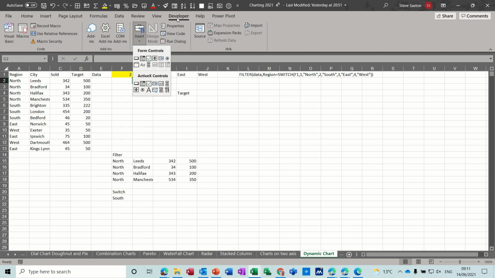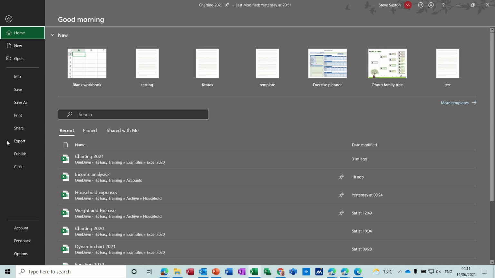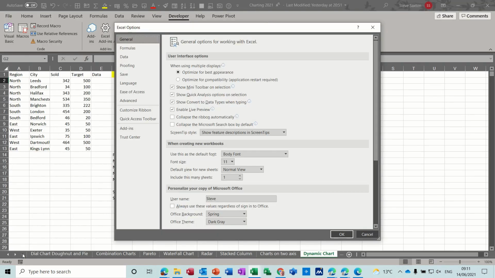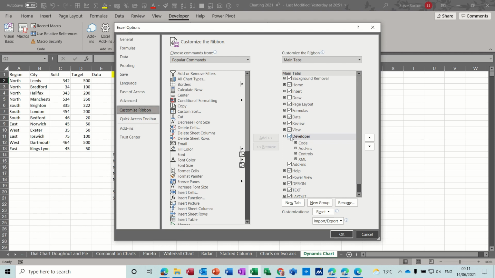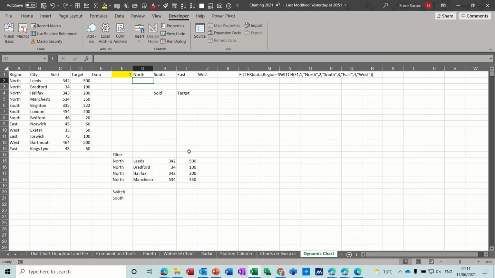Now if you haven't got the developer tab, you need to go to file, options, and customize ribbon, and tick the developer tab on, which I already have. Okay, so then you should get this option. You draw your little circle, comes up with option. Now make it a little bit bigger so you can see the text, you can just get in there and delete this text off.